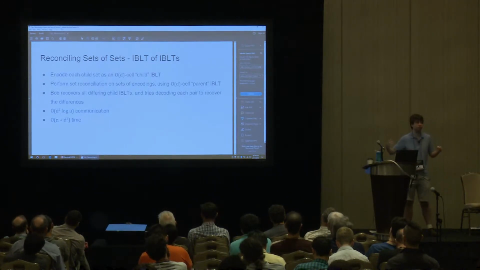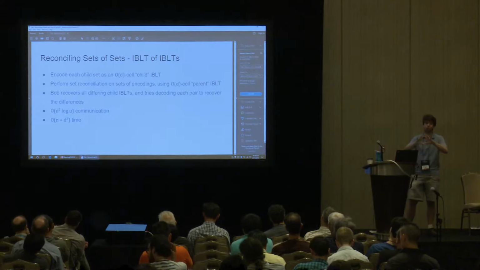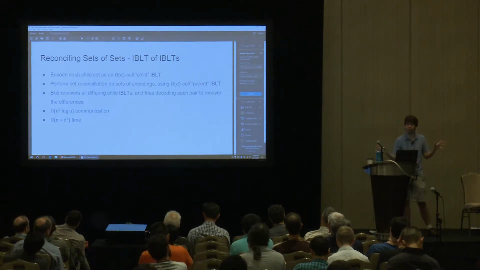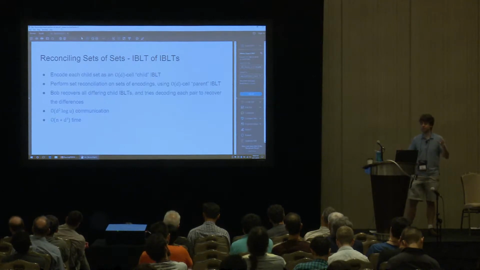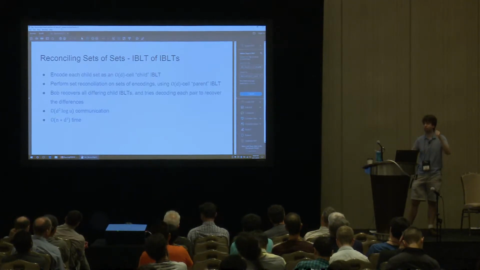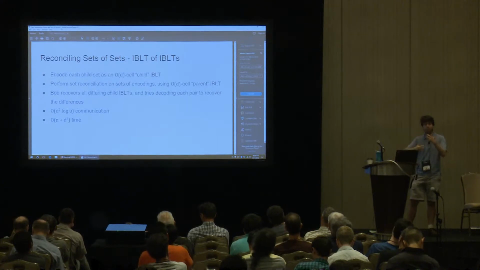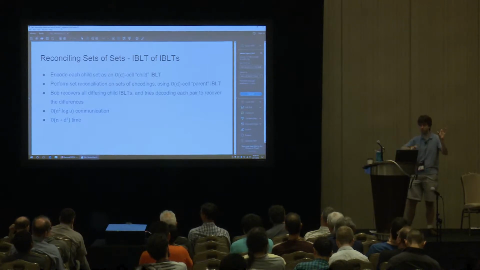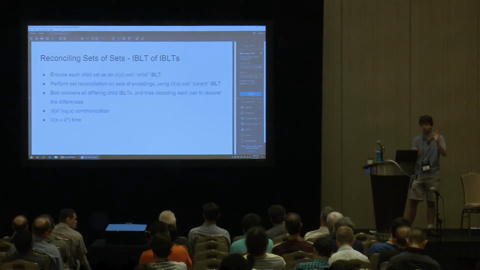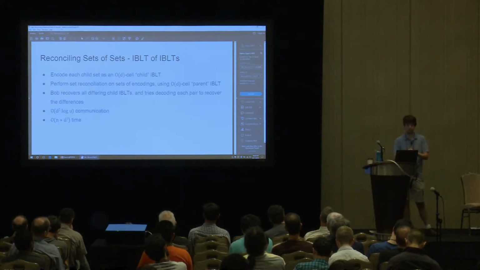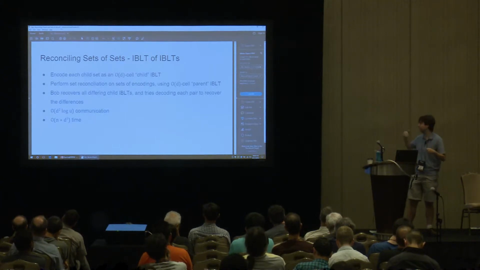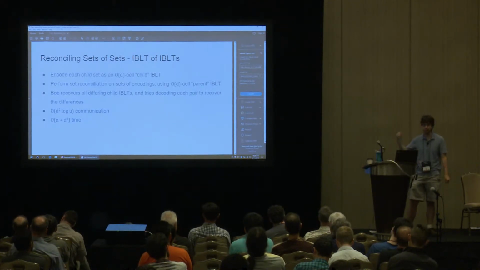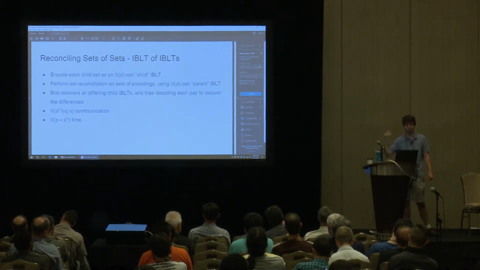Bob removes all of his O(d) cell child IBLTs from the parent IBLT, recovering all of the child IBLTs corresponding to differing child sets. He can then try to recover Alice's differing child sets by just trying all combinations of these child IBLTs. Bob won't know which of Alice's child IBLTs will match with which of his, so he just tries all pairs, and one pair will work for each of Alice's child sets. So eventually, he'll recover Alice's whole set of sets. And this takes d squared log u communication, because it's d log u bits per child IBLT, d squared log u for the parent IBLT.